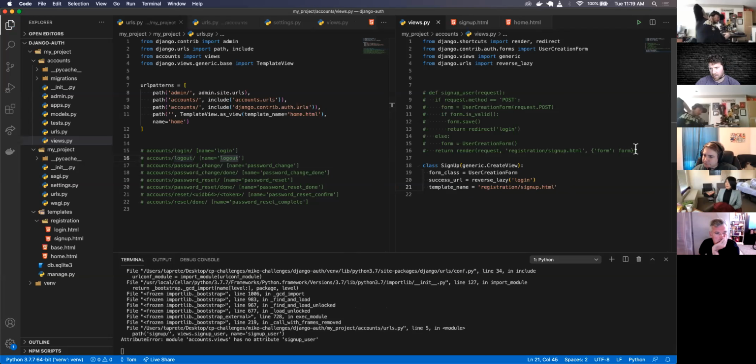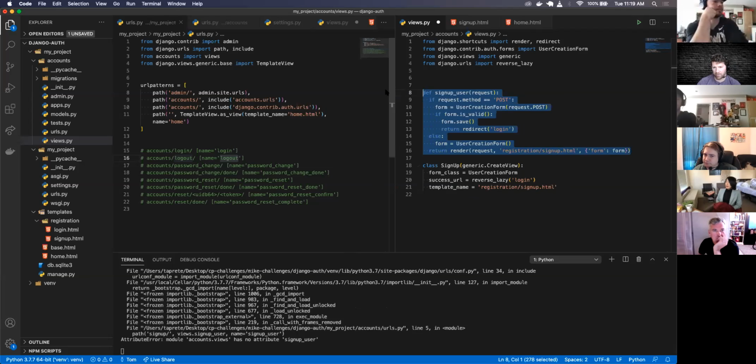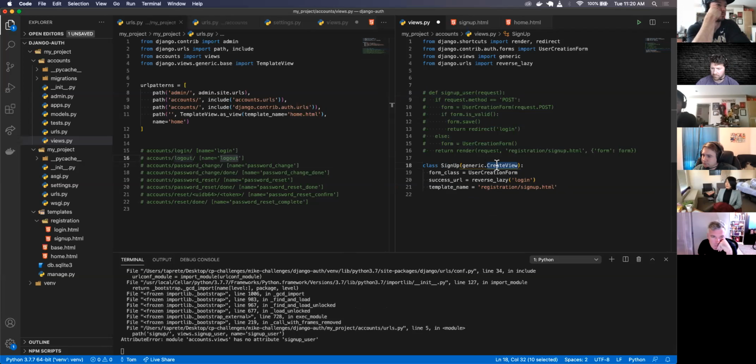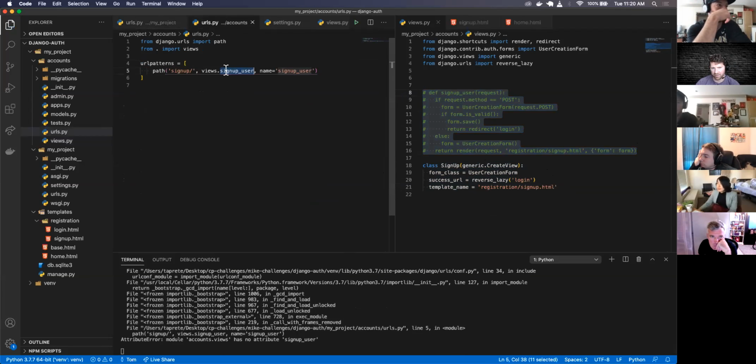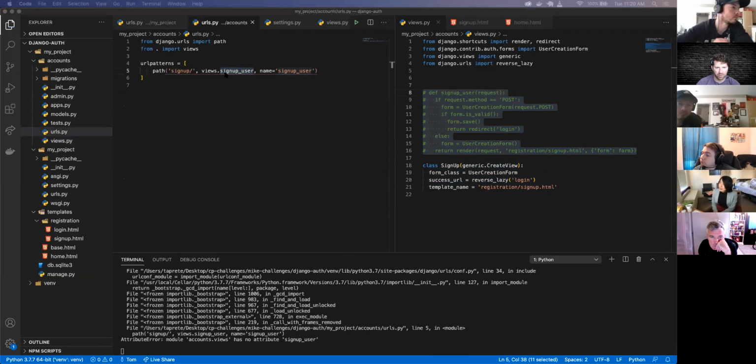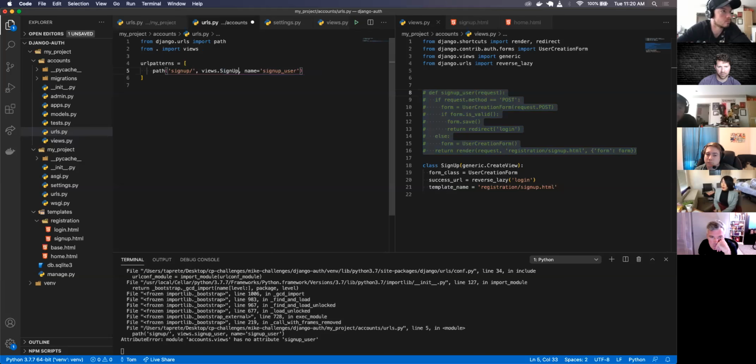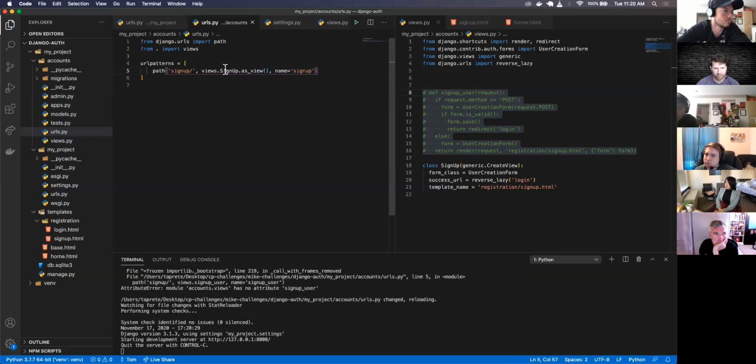So I just refactored this code to use a class-based create view. And this is all I need to write. And it has all the same functionality as this. Now, when I go to my views, instead of using the signup method or signup user method, I can just say, hey, SignUp.as_view. And I don't need to pass anything in there. And I'm just going to call this signup.